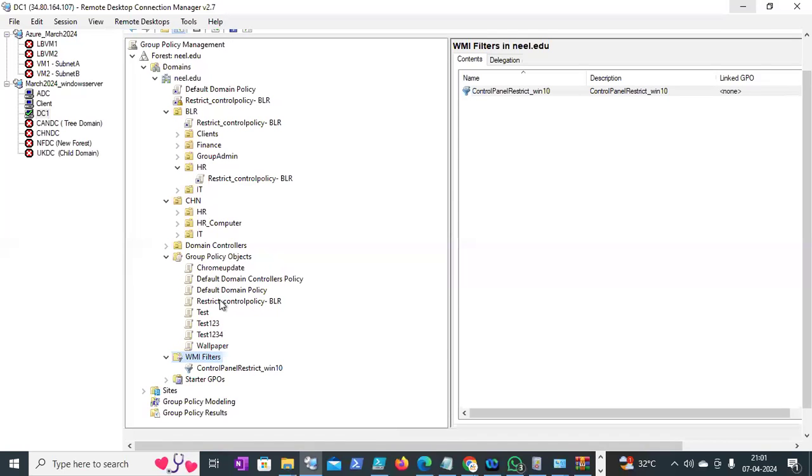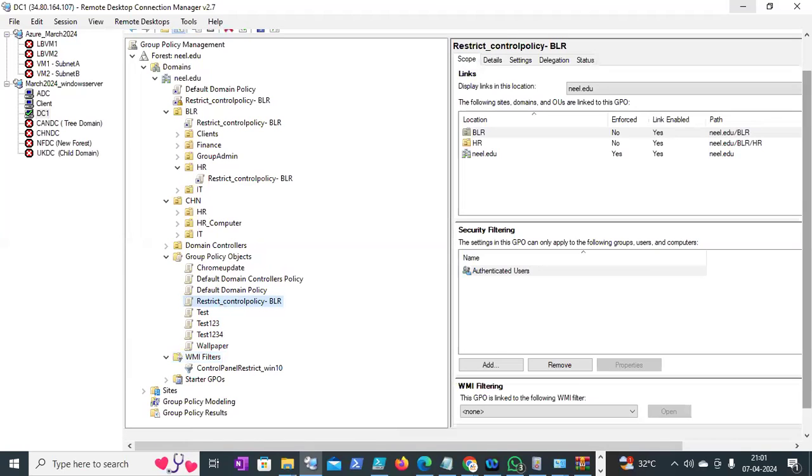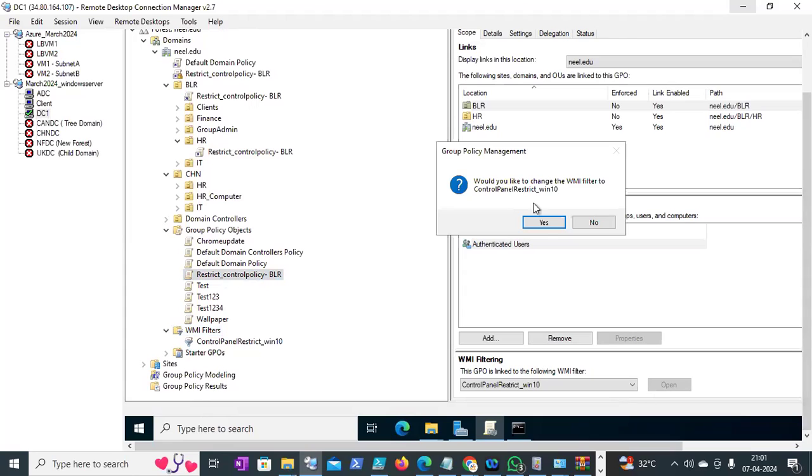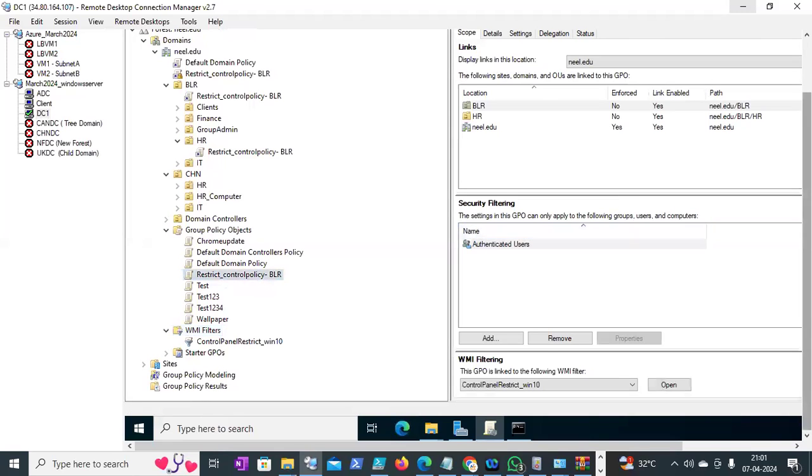And you can go to the Restrict Control Panel policy and scroll down. There is a WMI filter here. So what you want to do is scroll down here, select your WMI filter that was created, and say yes. Now your policy is linked to the Bangalore OU and HR OU. By default, the understanding is that every user should get the policy applied. But you created a WMI filter, a query that says only apply the policy for Windows 10. I don't have any Windows 10 operating system in my environment. Should the policy apply or not?